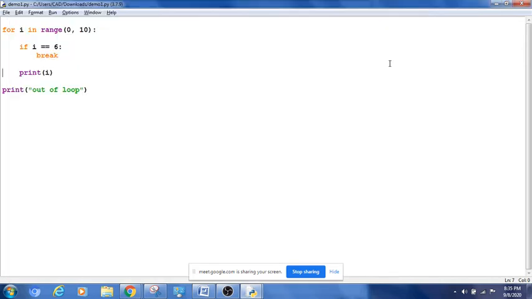Though your range is up to 10, it is not going to print, because when the i's value is 6, it is going to say break. It will come out of the loop. Understood, guys? Any doubts till here? No doubt, right?